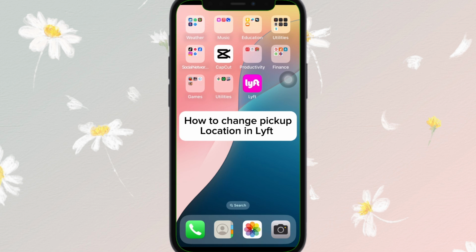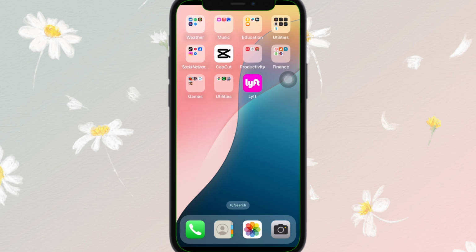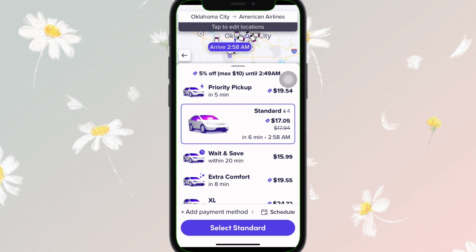How to change pickup location in Lyft. If you have been using the Lyft application and wondering how to change your pickup location once you have added it, don't worry. In this video, I will show you how to do it. So let's get started. First of all, open the Lyft application, just like this.